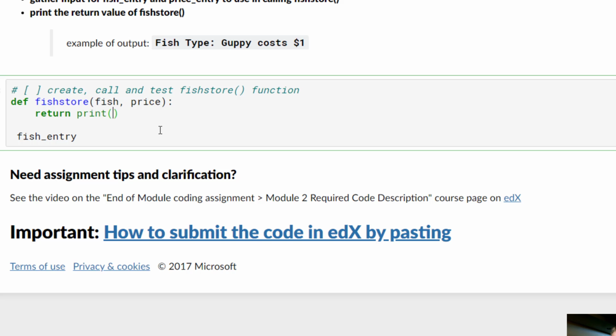So I'm going to print, and then I'm going to say I want it fish type, just like they show it there. And I'm going to use commas for my formatting, and I'm going to say fish, and then use another comma, and I'm going to use quotes, cost, and then I'll put a $ sign at the end of that, and then out here another comma, and we'll put price. So here we're returning our fish and our price in our return statement, so that's what we want to come out.